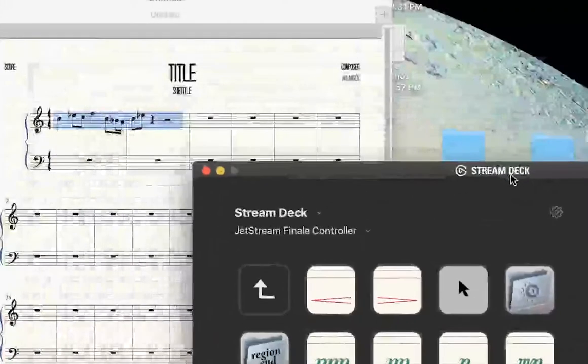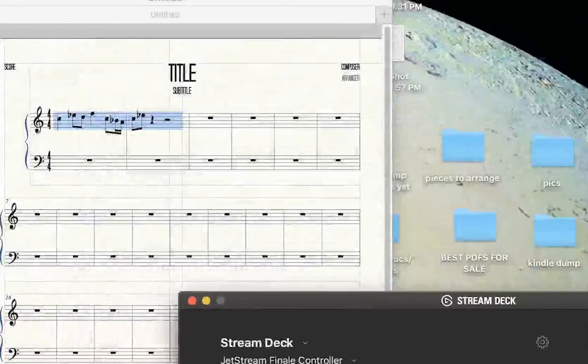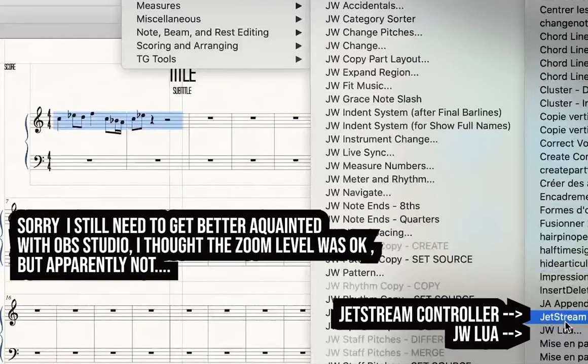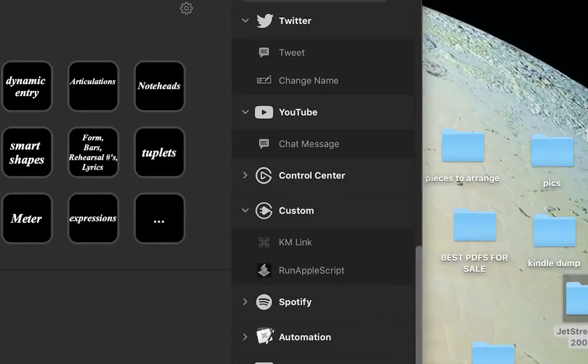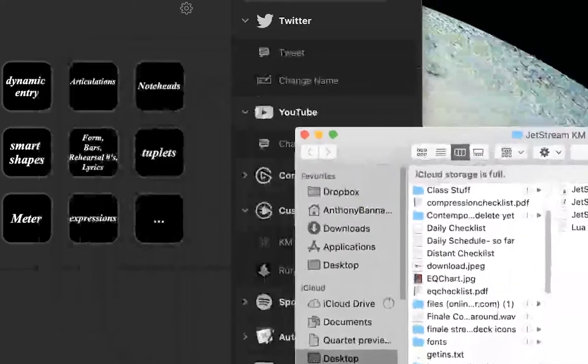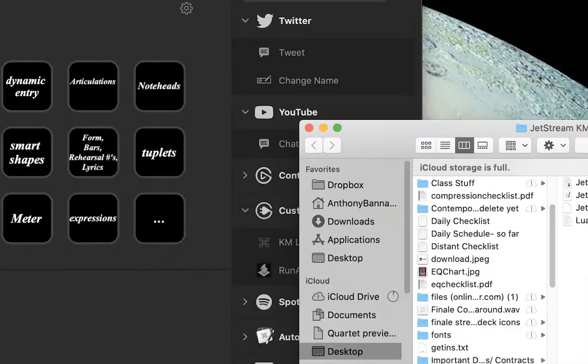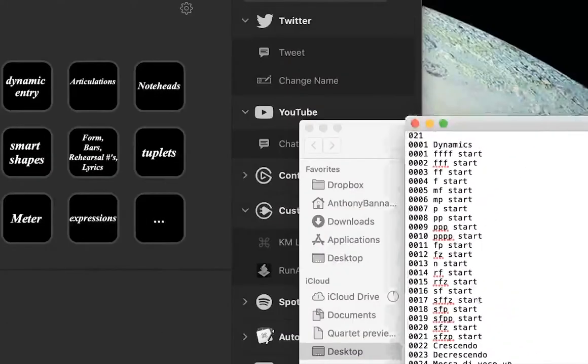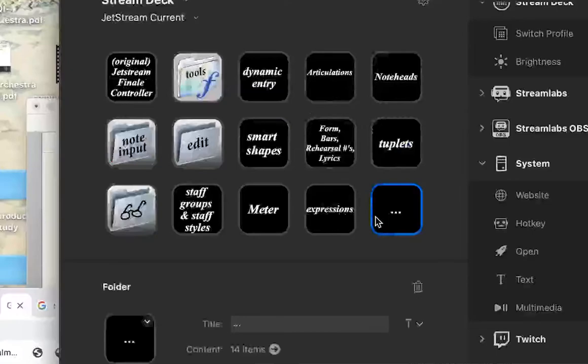Basically how this whole setup works is that the Jetstream Finale controller brings up JW Lua, and it runs through there, and that's how it can run a whole bunch of these complicated scripts that make things a lot more streamlined and fast. They scripted a whole thing, and for each parameter they gave it a number to run on, right? So actually I can show you this right now. This is the setup that I have. This is what I'm going to be showing you guys what you can do.